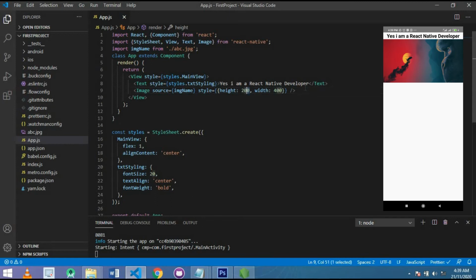You can also give percentage values here, just like width is 100%. As you see, nothing changed because 100% of our mobile's width is used by this image. If we edit it to 70, you see on my screen the image crops automatically, so I give it 400. That's okay, because the percentage approach is not good for native apps, this is good for web apps.